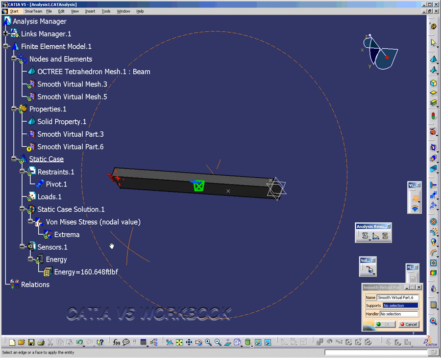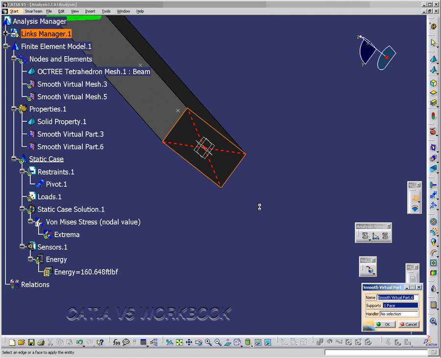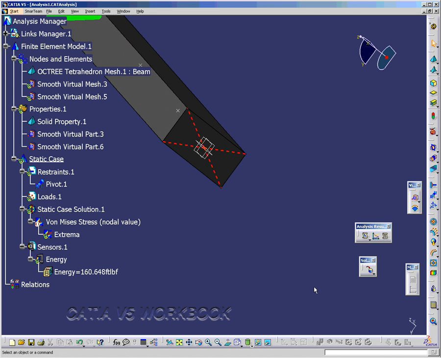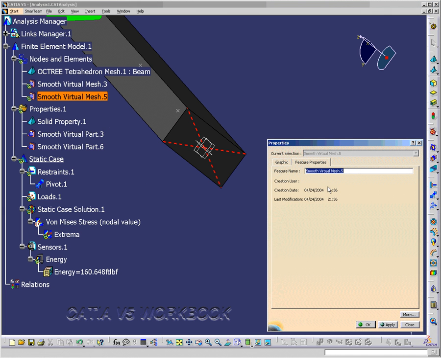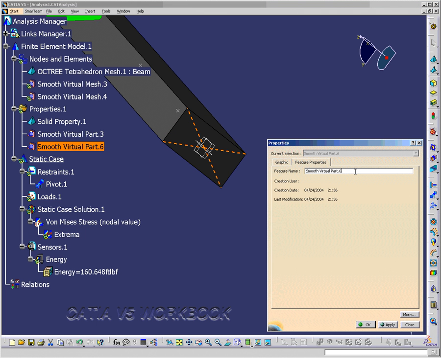And now I'm going to create a smooth virtual part on the back surface of the beam. And I'm going to create an advanced restraint after I rename the smooth virtual mesh.5 to 4 and smooth virtual part.6 to 4.